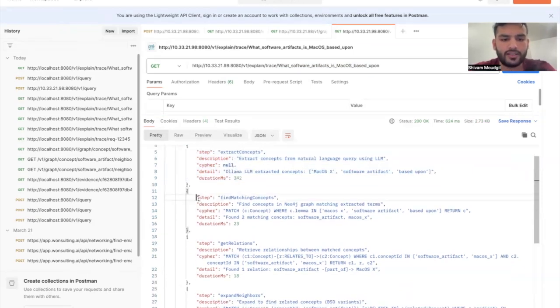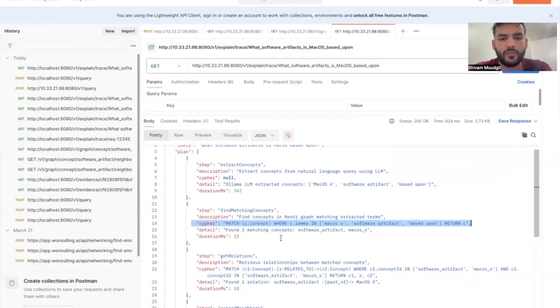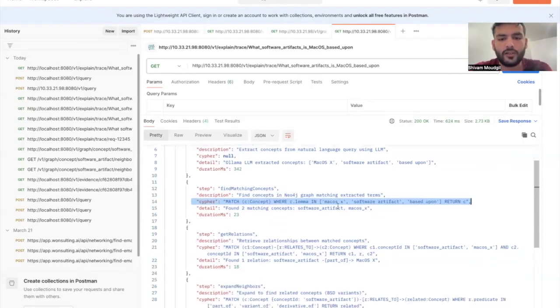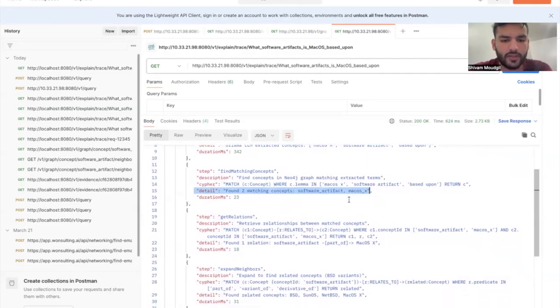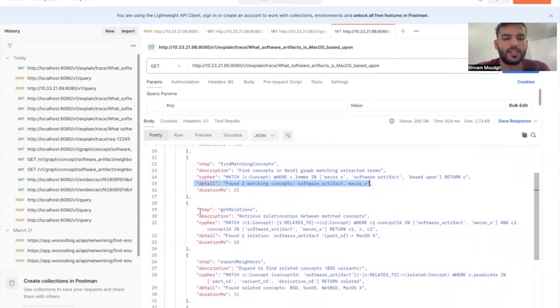Then the second step would be find matching concepts. In this step it will create a cipher. Whatever concepts it has extracted from the above step, it will pass to this cipher and will get the results. So it shows that it found two matching concepts, software architect and macOS, like I have shown you in the graph database.